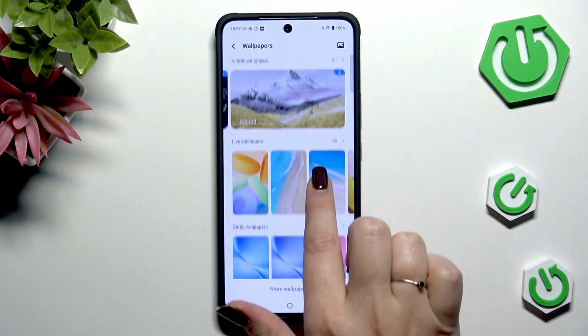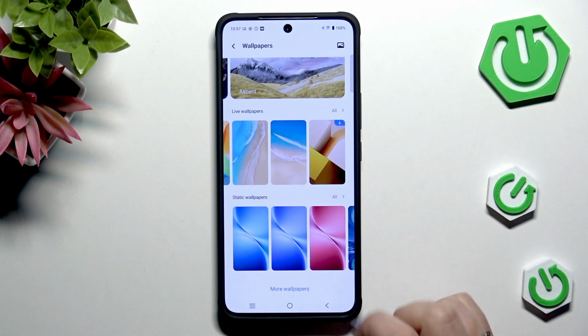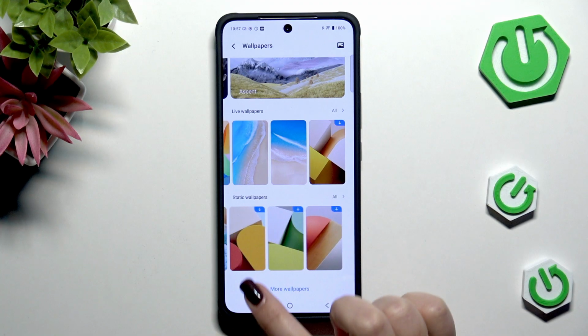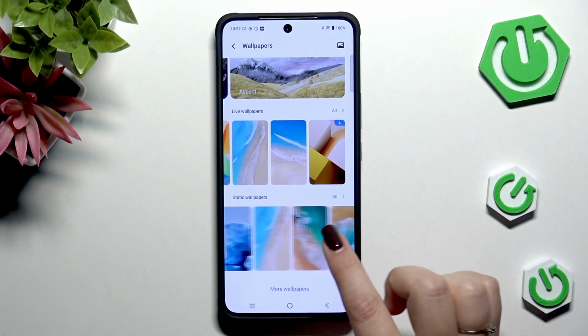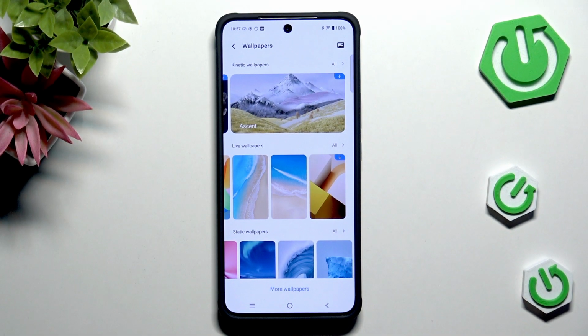At the top we've got Kinetic wallpapers, here live wallpapers, so those which are animated, here static wallpapers, so we can set a regular wallpaper. Right here in the right upper corner we've got this picture icon, and thanks to it we can enter our own files and set our own photo as a wallpaper.